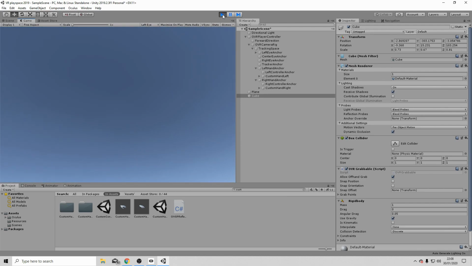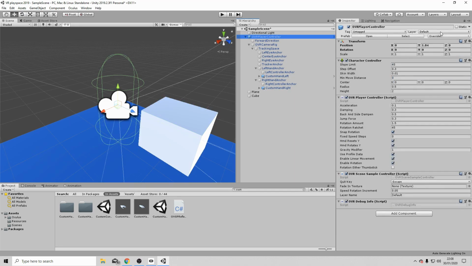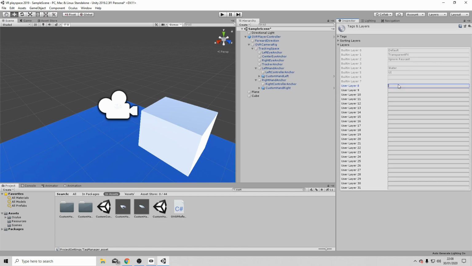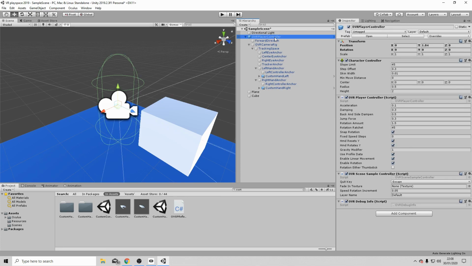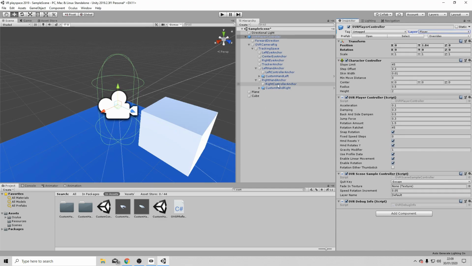So the way to fix that, and it took me a while to get this to work properly, is if you select the player controller and go into layers, we need to add 2 layers. So we need to add the HMD or player layer, let's call it player layer, and then we need to add the hand layer. Cool. So the player controller, we're going to select player, and it's going to ask us to do all the children. We're going to say yes, because we want all of those objects to be on the player layer.